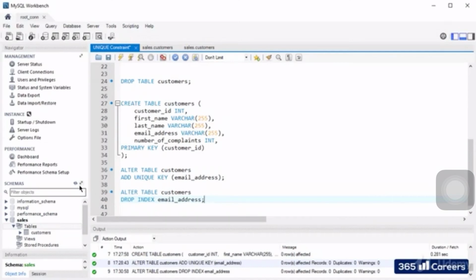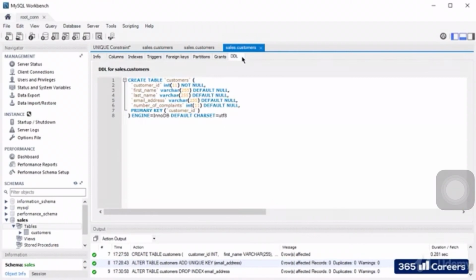Now let's check the DDL tab for the customers table once more. Here we are. No unique key constraint visible. Wonderful. We'll focus a bit more on indexes later in the course. We had to introduce them at this point to explain how unique keys can be removed. That's all for now. Thank you for watching.